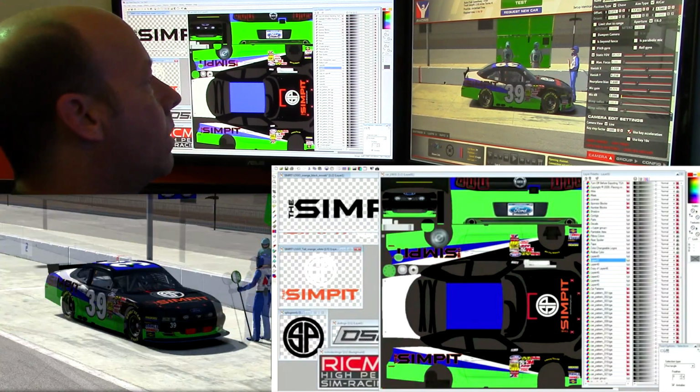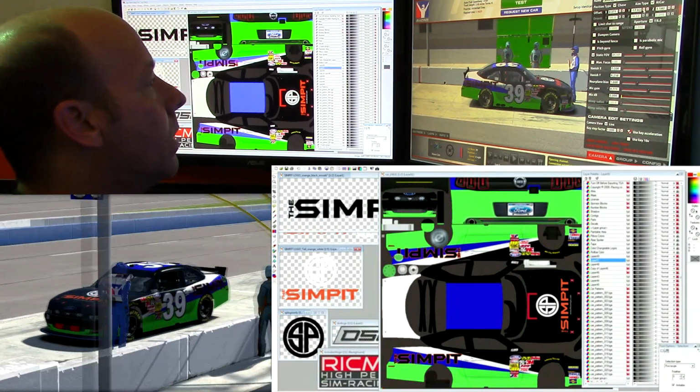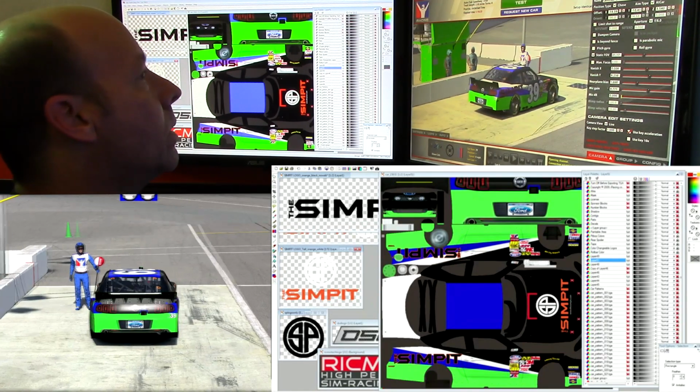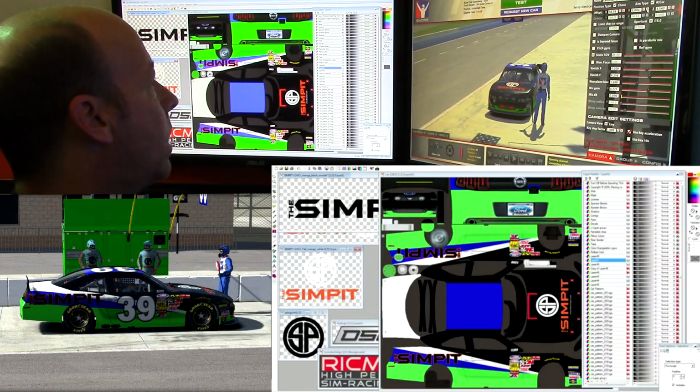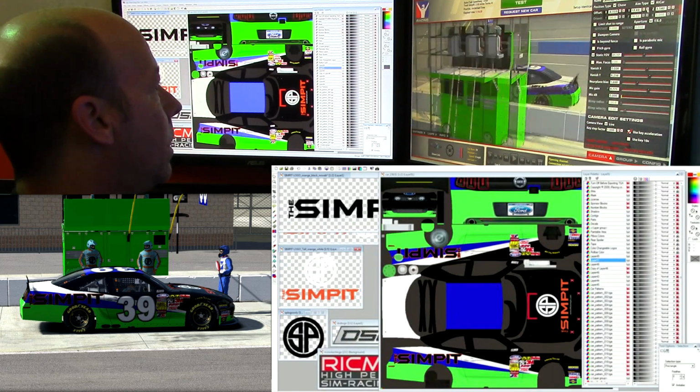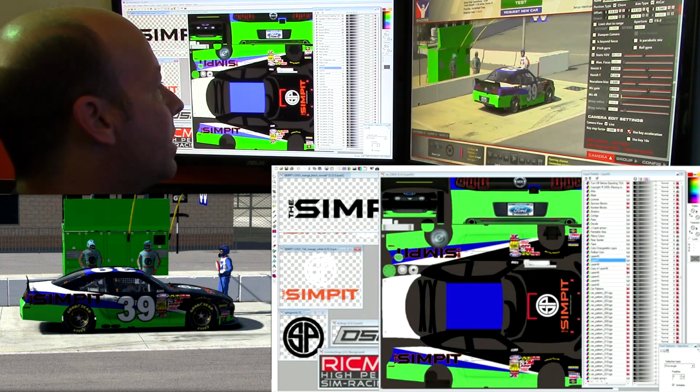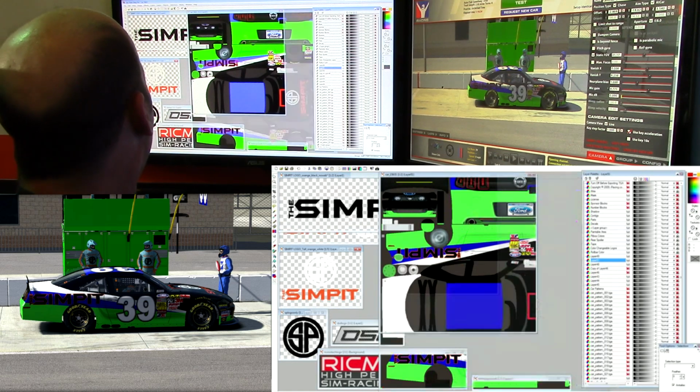All right, there you go. That looks pretty good. Spin it around. Look at that. I can see that pretty well. It's a very distinct car. Okay, now let's add some other sponsors to this nice looking car.